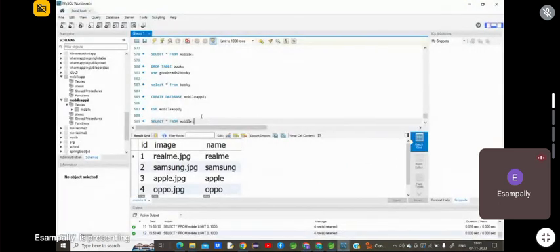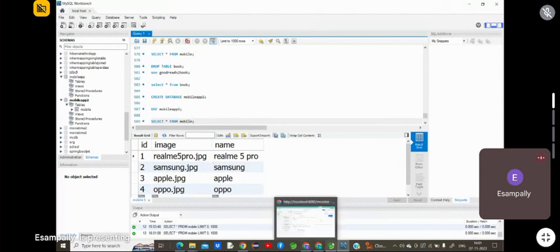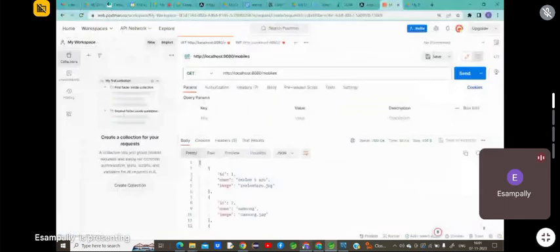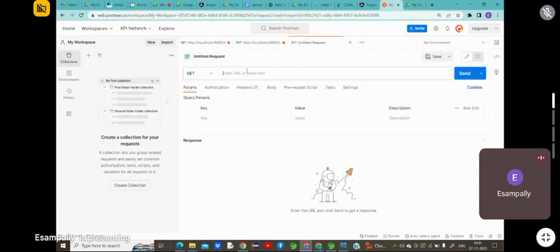So now let us check the same thing even within the database. So it is updated. Okay, in the same manner. So next is we need to perform the deletion also. For deletion also, I think it won't work. Let me check once.